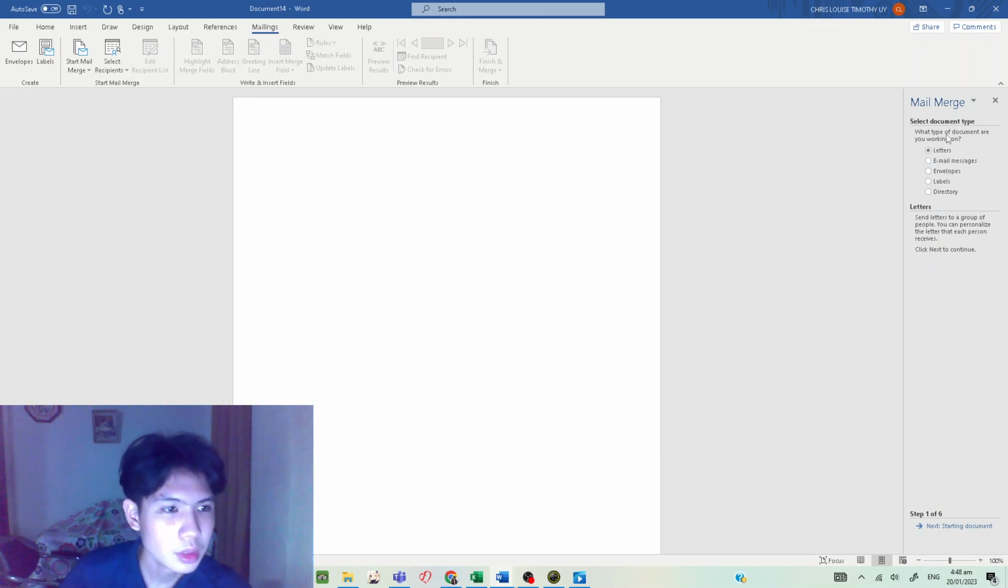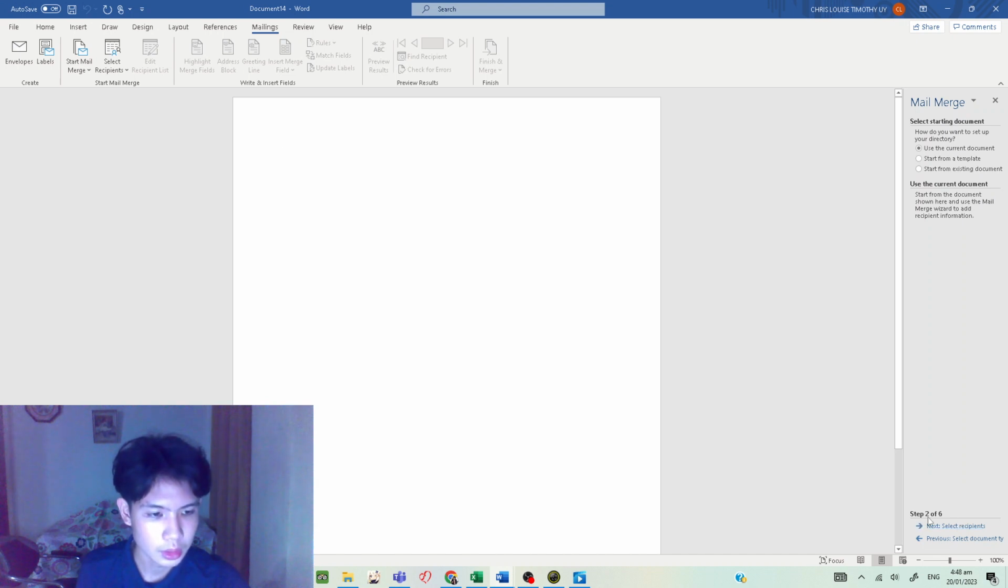We are given different choices: letters, email, envelopes, labels, and directory. For me, I'm going to be using the directory as the document type, but you could use letters as well. But for me, I'm just going to use directory. And then at the bottom right corner, we have the next step. So we're on to step 2.